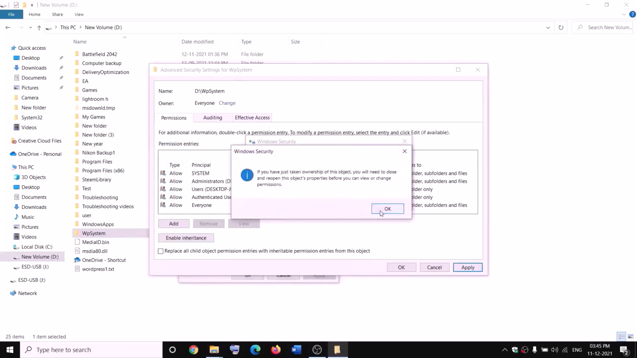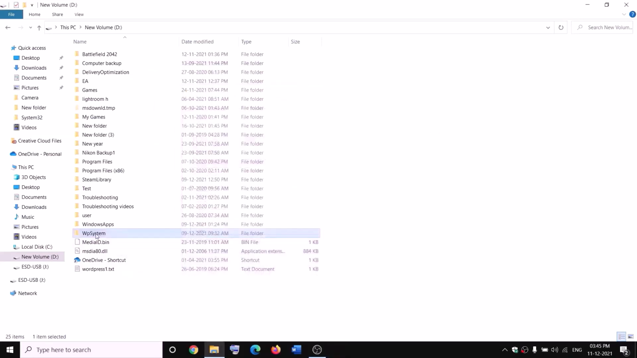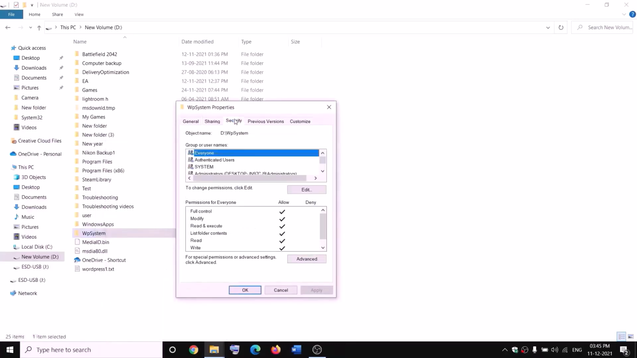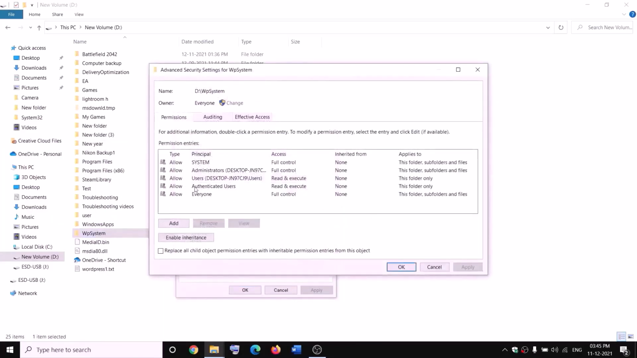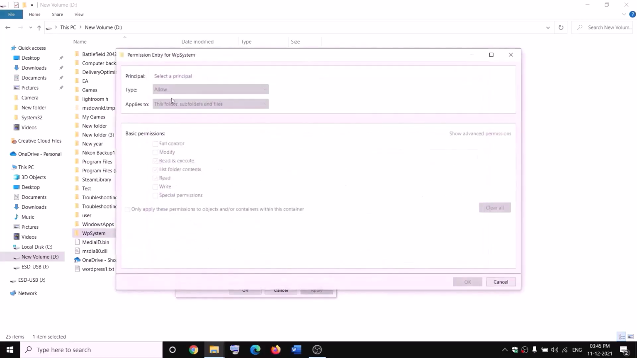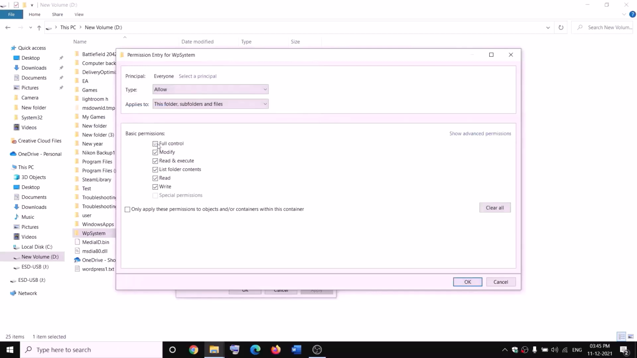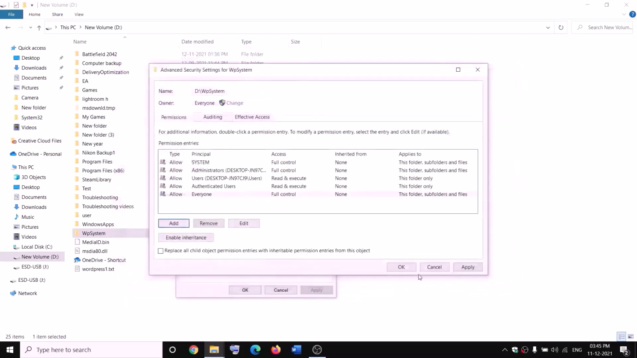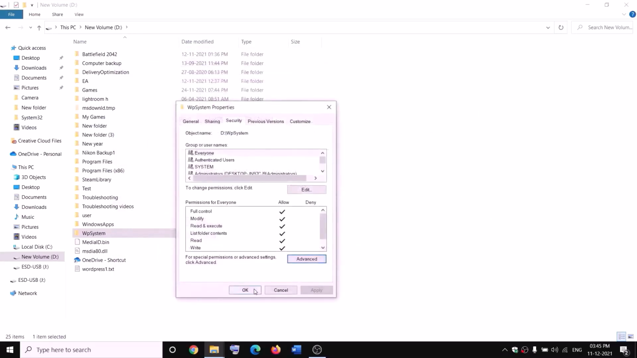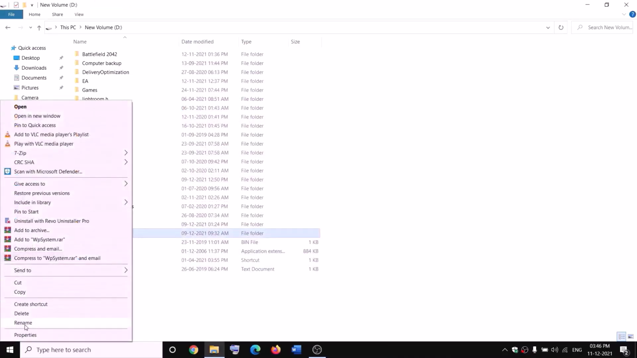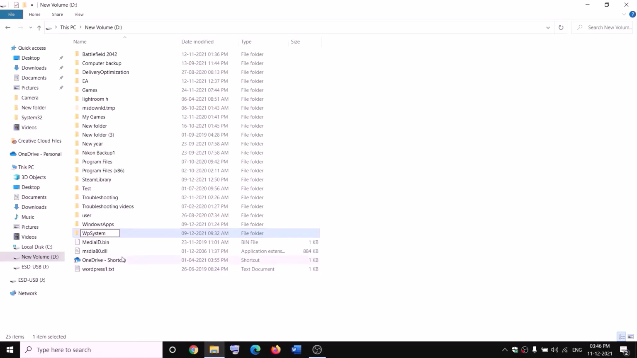OK, OK, OK, and then again make a right click on the WPSystem folder, select properties once again, go to the security tab once again, click on advanced once again. Now this time click on add over here and then click on select a principal. Now type in Everyone once again and then check names. OK. Now put a check on the box which says full control and then click on OK, apply. OK, OK. So now you can rename it. Make a right click, then click on rename it as WPSystem.old.